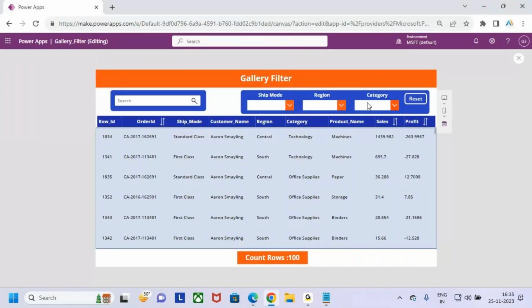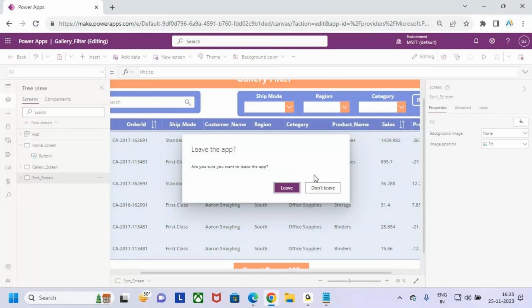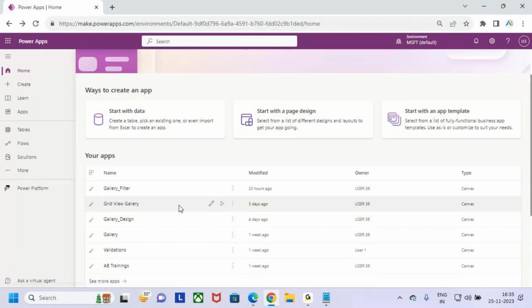But coming to the gallery, let me open another app and show you. Let me open this grid view. This is the grid view.